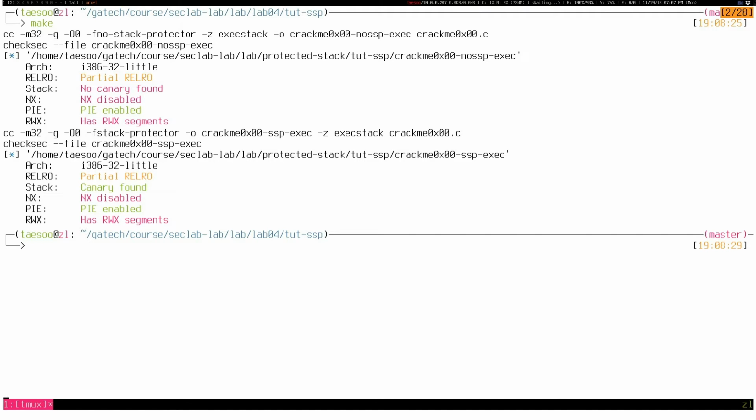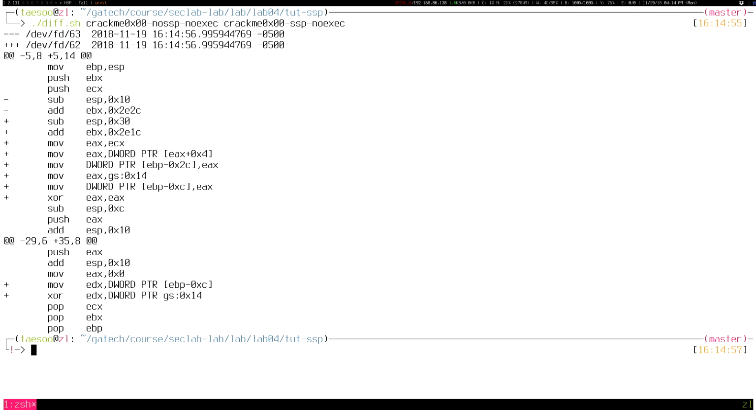If you run make in the tutorial directory, you can get two different versions of the Crack Me binary, one with and another without the stack canary. If you diff the two binaries by using our script, you can check how the two binaries are compiled differently. This highlights how a stack canary is inserted at the entry of the function and how we compare the inserted canary value with the known value when returning.